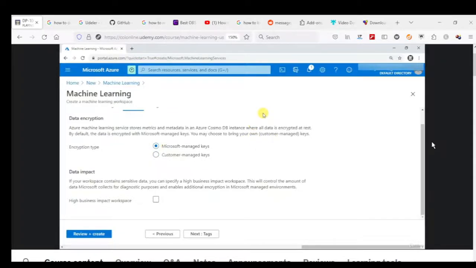All right. So let's now see the data impact. Now, for various purposes, every cloud provider collects some diagnostic data. But for machine learning, we will be uploading our own data. And this data can be sensitive in nature for our business. And we may not want Microsoft to collect this information in any manner. Now, this checkbox simply does that. It tells Microsoft that the data is sensitive in nature and then restricts what information is collected by Microsoft.